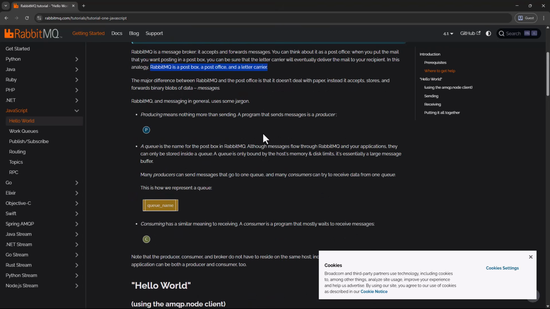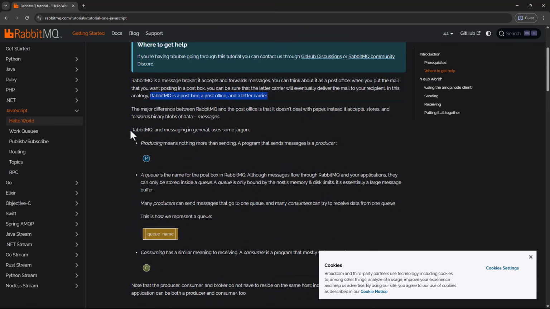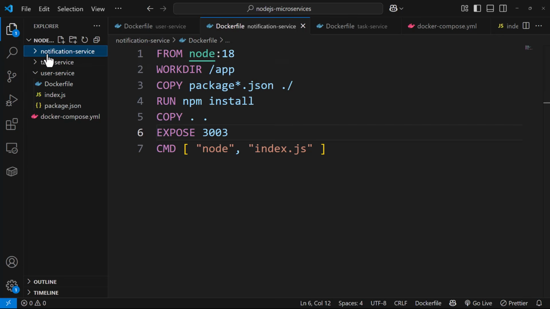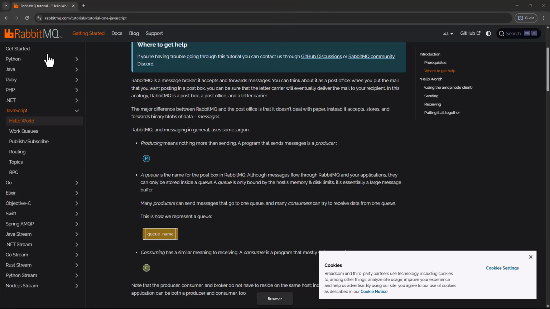Okay, so here there is a concept of producer and consumer as well. Producer is a service that is going to produce the events or the messages, and consumer is going to be the one who is going to consume. So who is the producer in our case? In our case, task service is going to be the producer and notification service is going to do the job of consuming those messages and sending out the notification. That is what it's going to do. So I hope this is clear. Producing and consuming is one of the concepts that is mentioned.